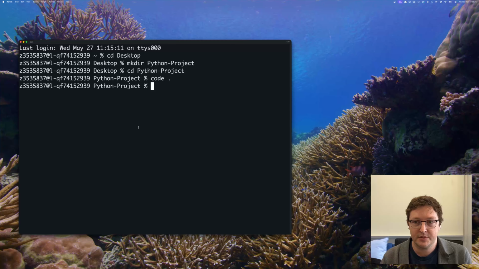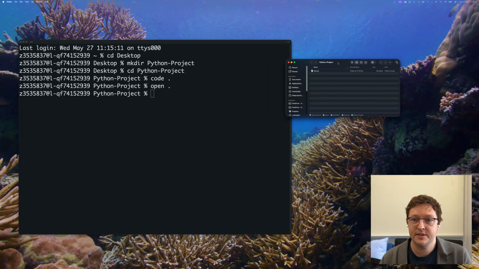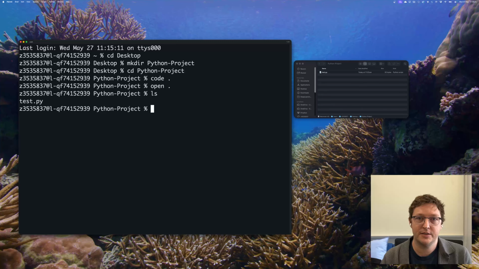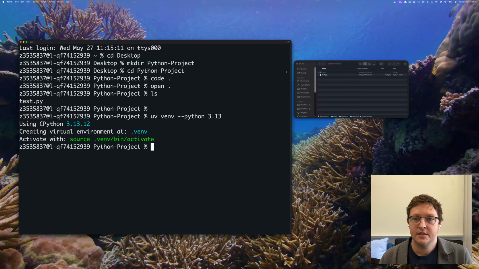virtual environment. So at the moment, this folder that we have is just empty. It just contains this one test.py file. So what we'll do is install Python into this folder using UV. So uv venv is the command, and you can specify which version of Python you want. Python 3.14 is the latest version, so I'll do that, but I could install an older one if I wanted, like Python 3.13.